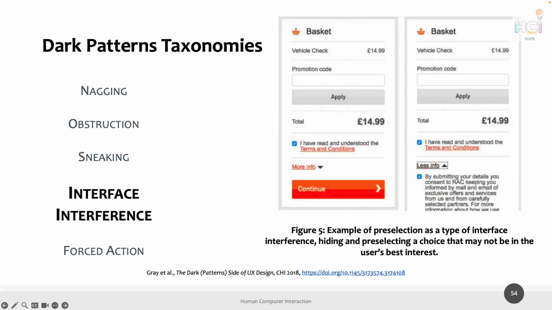In this case, there is an example here. It's another e-commerce website. I can continue here, right? But the thing is, there is a checkbox which is not visible. Okay? If I don't click on more info, I don't see this checkbox. And additionally, this checkbox is selected by default. Okay? And this is clearly a problem. We are hiding some information to the user.